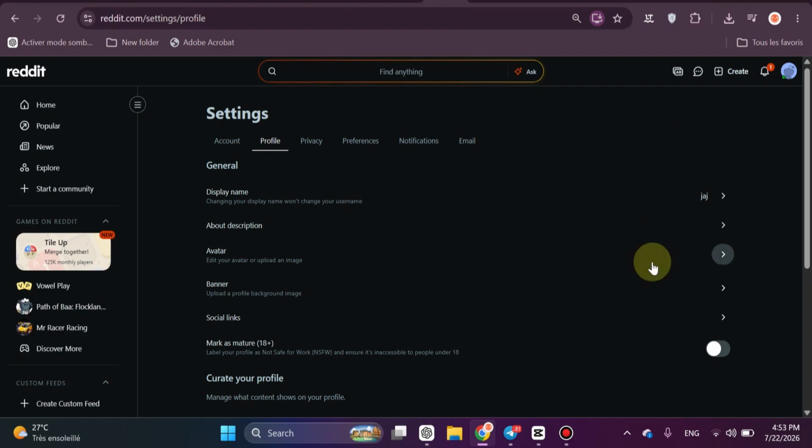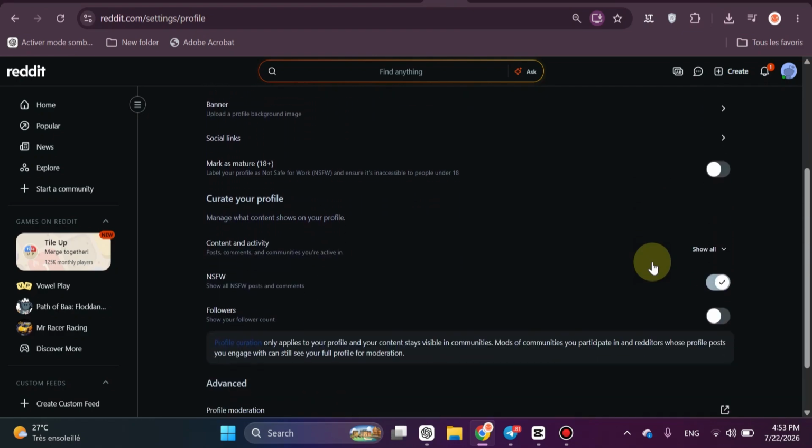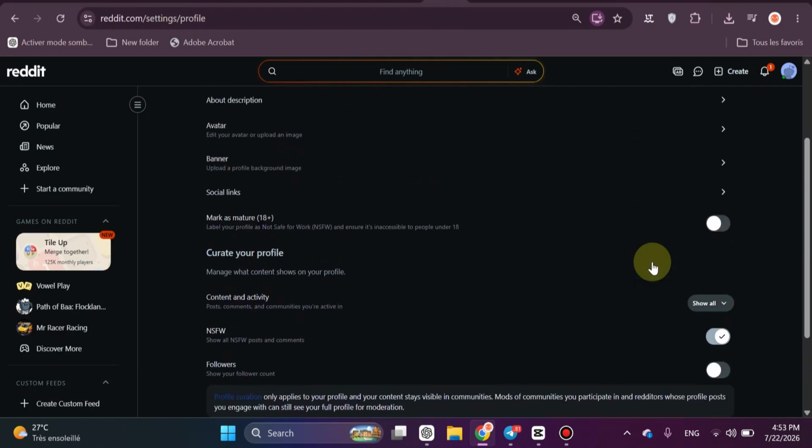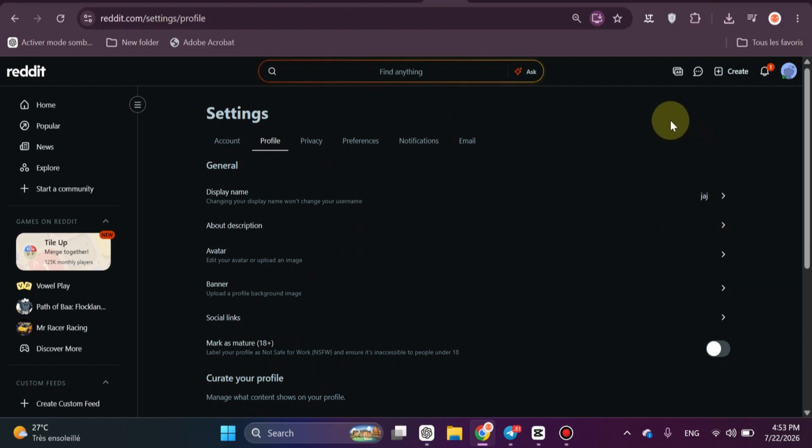Click Change Username. Enter your preferred username and check if it's available. If the username is available, confirm your choice. Keep in mind that once you confirm your Reddit username, it cannot be changed again. In that case, the only way to use a different username is to create a new Reddit account.